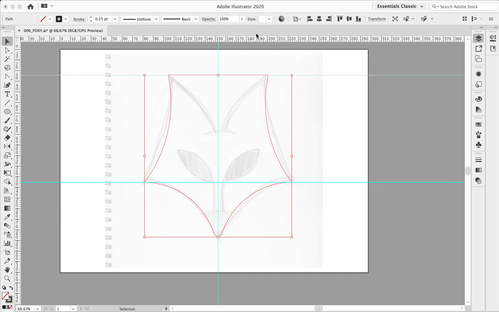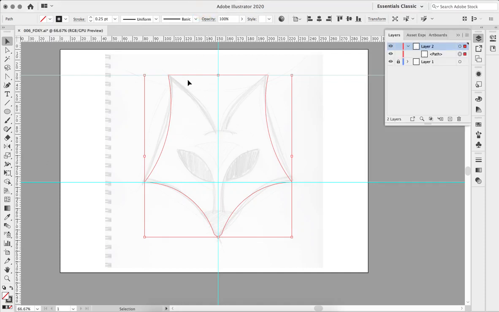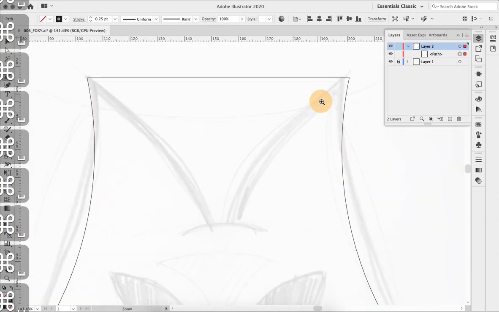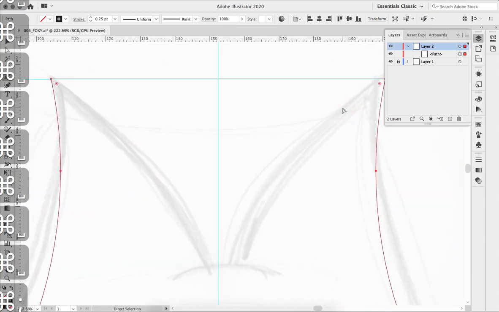Okay, next step is to generate the curves that make up the ears here. I was going to go ahead and grab the pen tool, first of all turning off the guide so I can see what I'm doing and getting a little bit closer. So let's just bring those guides back on.